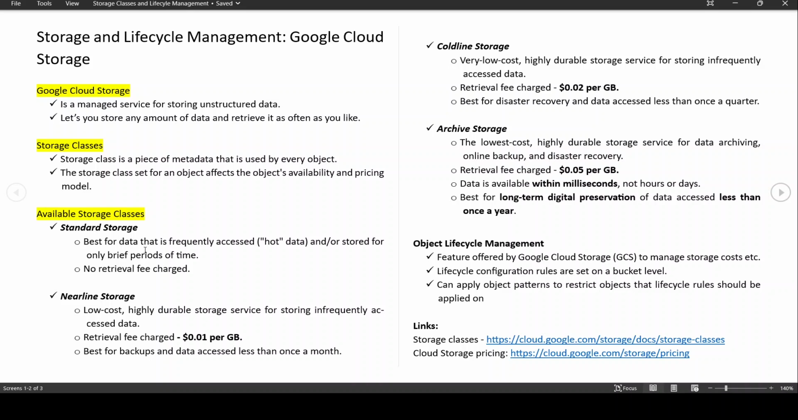So standard storage is really for data that is frequently accessed. If you touch the files almost every day, or more than once a month, this is the best storage to use. And for this one, you don't get charged a retrieval fee. So let's say you're accessing the data, downloading it or reading it through APIs, you don't get charged fees for this storage class. So that is the default one. Whenever you create a bucket, it usually goes to this, unless you manually change it.